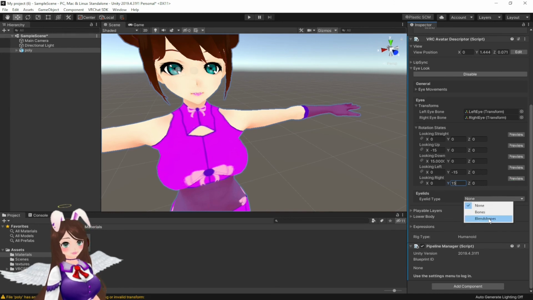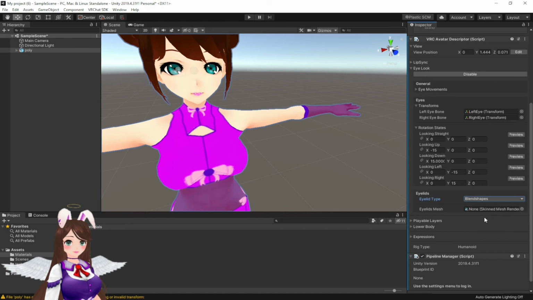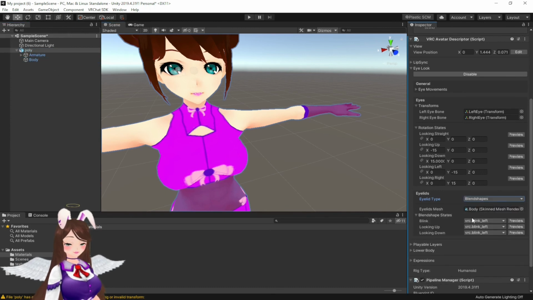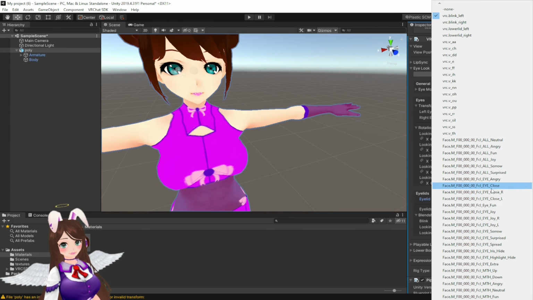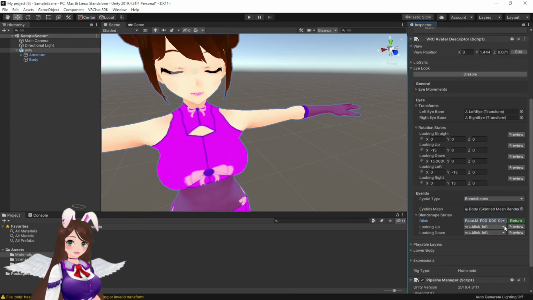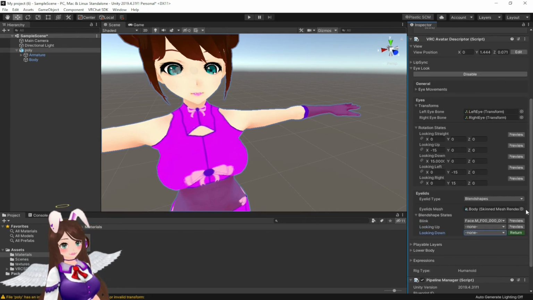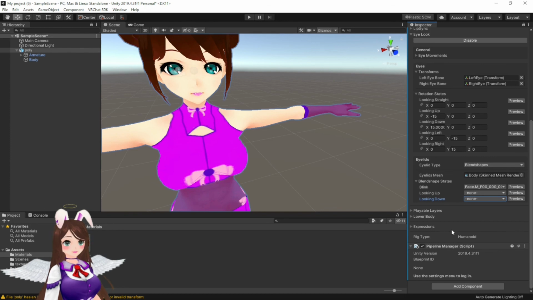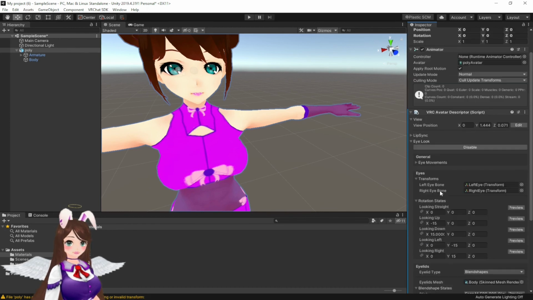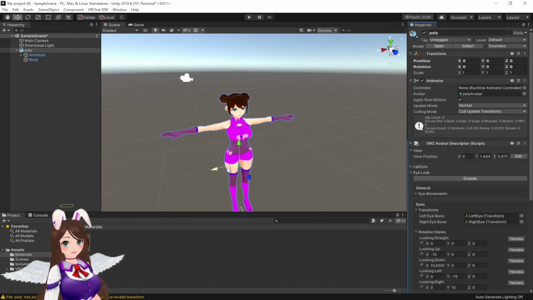Now for the eyelid type, we want to make sure blend shapes is selected. And under the eyelids mesh, we're going to make sure to drag over the body. And that's going to generate the blend shapes for our eyes. You're going to want to make sure that the blink is set to close. And for looking up and looking down, you don't need any for that. There are other things such as expressions that you can add if you're more knowledgeable than I am, but I'm not going to be doing that in this tutorial.